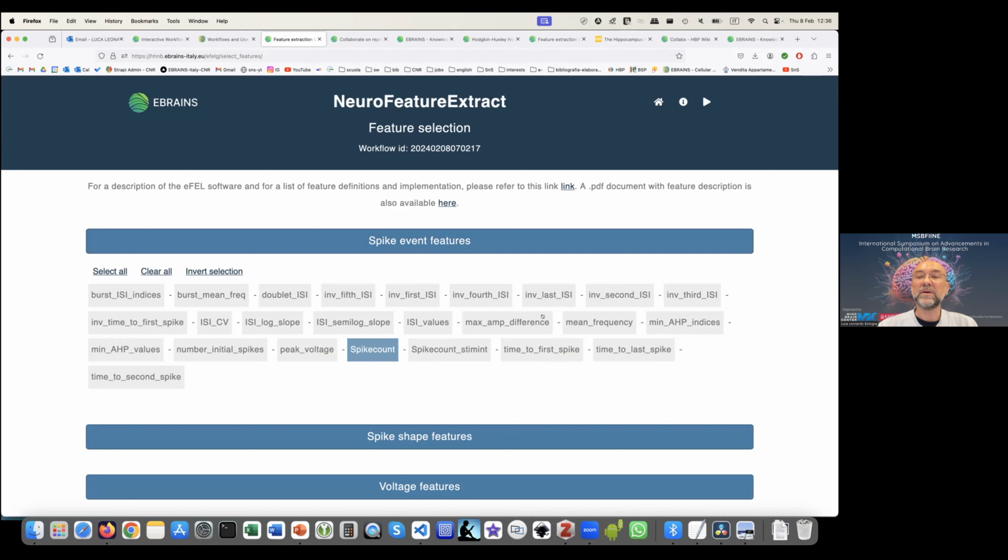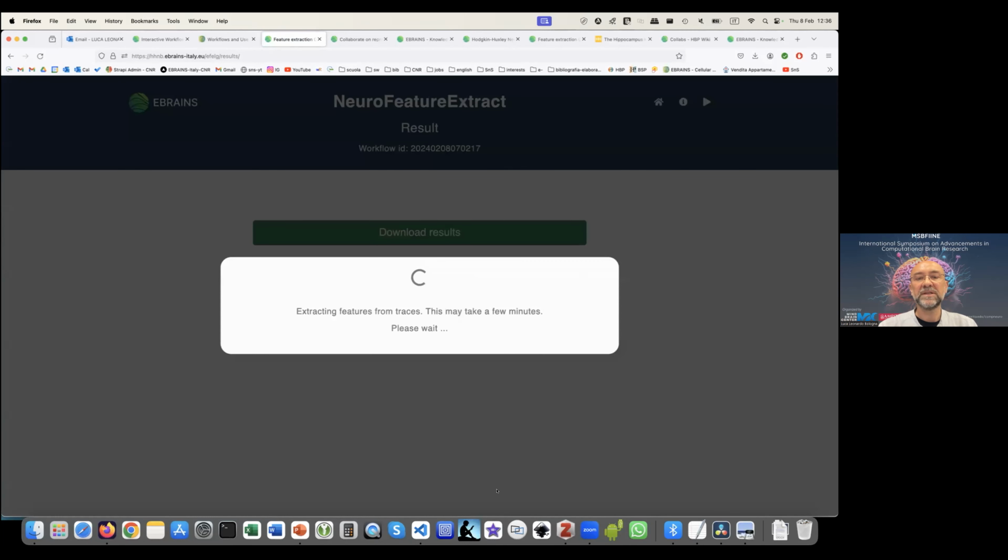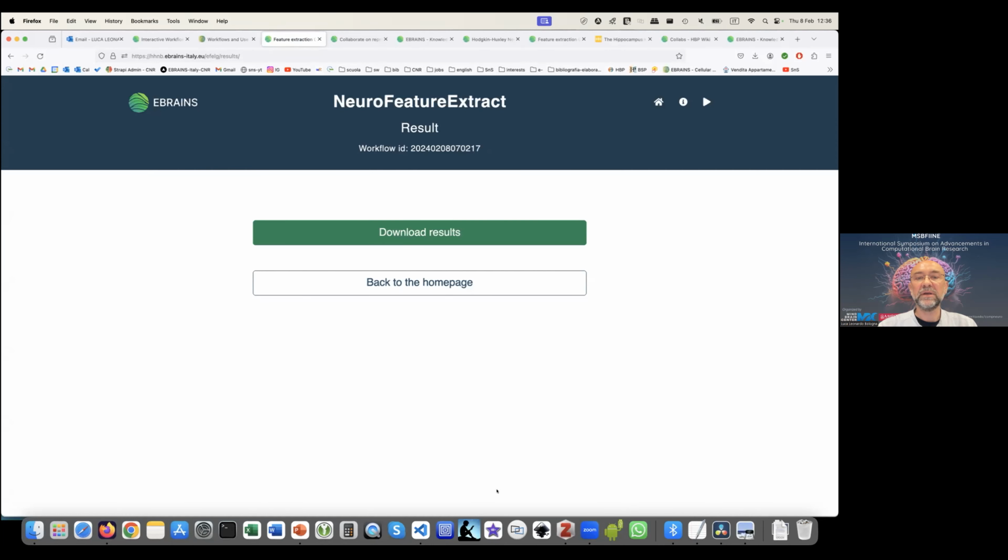Or maybe the first ISI. ISI, this is easy, means interspike intervals. Very simple definition. It's the time between the first spike and the second spike. Okay, so you can select a few of them. And in the end, this web application will extract all these features from the traces that you have selected. So I click next. It's computing. And I'm done. And so the results are now available.